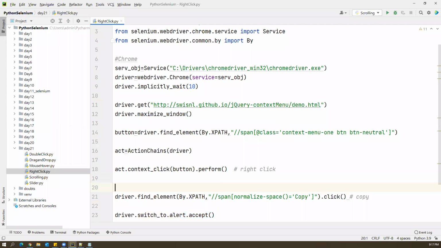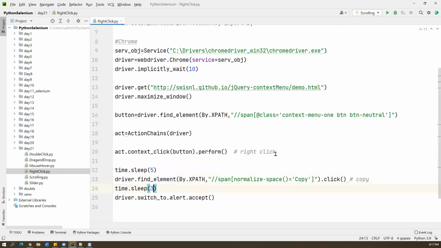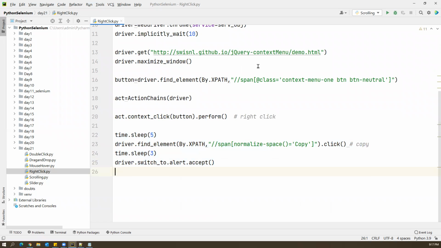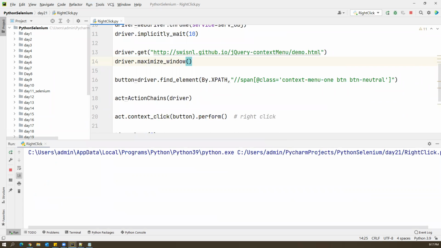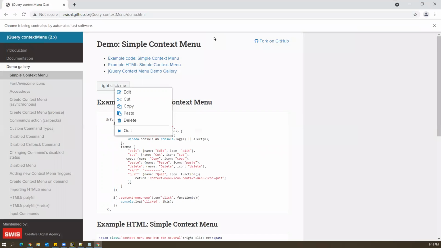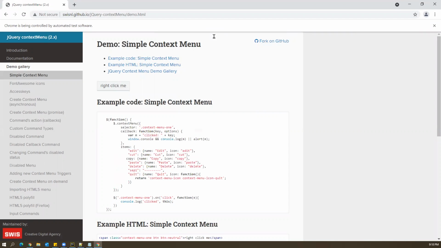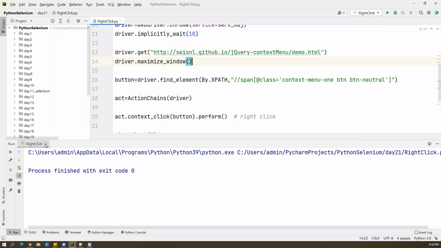That's it. Let me put some time also so that you are able to see: time.sleep, I'll say 5 seconds, and after clicking copy also I'll put some time, time.sleep, 3 seconds here, so that you can see it very clearly, or else it will go very fast. Now let me execute. Okay, now the right click is done, and after clicking on copy, we got the alert window. Now it should close. It got closed. So this is how we can continue with the rest of the actions.